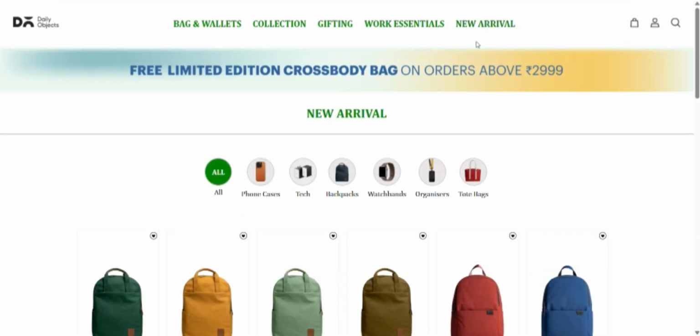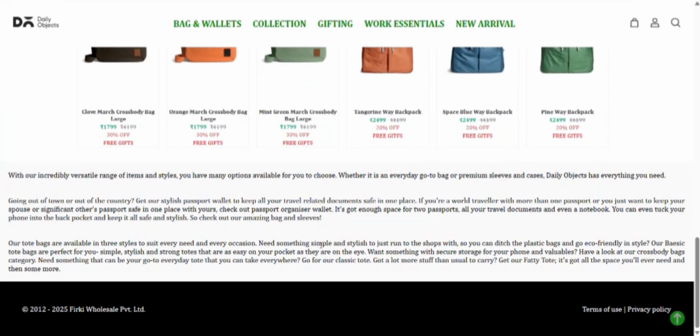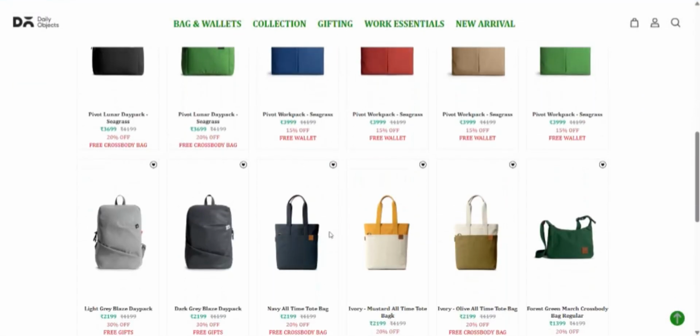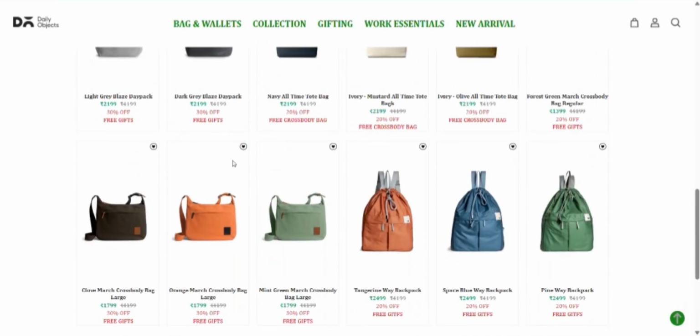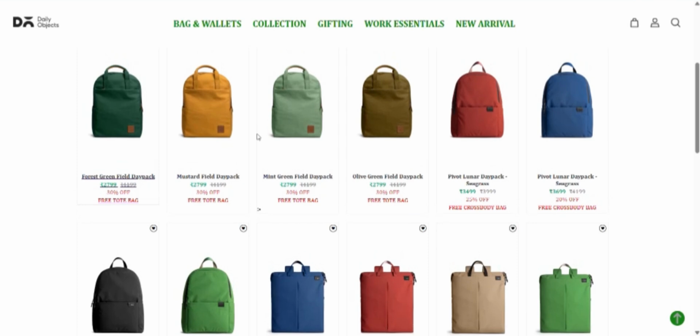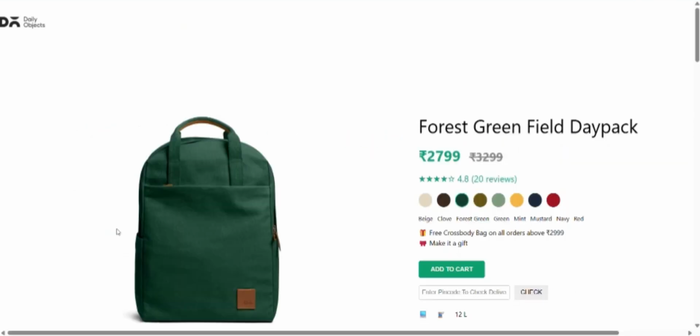In the new arrival section, when I click it, a collection of bags will be displayed. Each item looks like a product card, just like you'd see on a real e-commerce site. At the top of every product, I've added a wish list icon. If I click on the heart, it turns red, and the item is automatically added to the wish list. Now, if I click on any specific bag, for example, one product from the list, it will open a new page dedicated to that product.